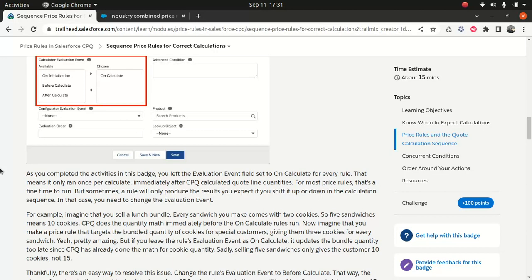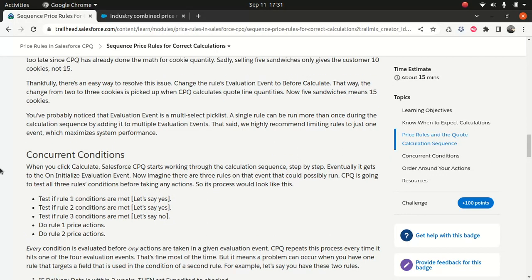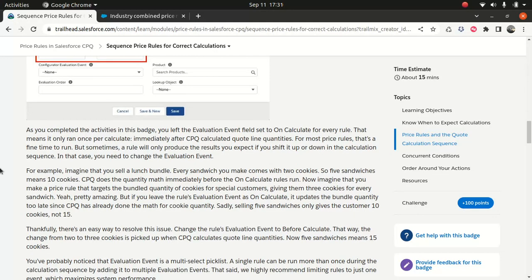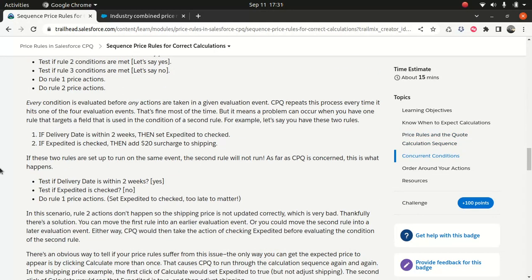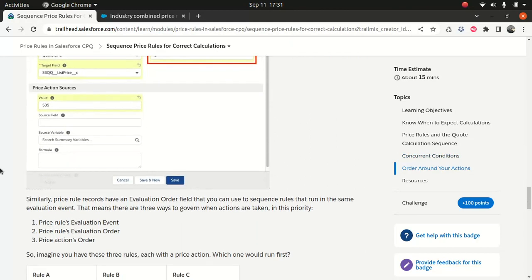There is an option which you can use if you have to, but that being said, you have to understand what exactly you're trying to achieve. It's all driven by business rules. So this is just a theory session to make you understand that there is a certain sequence in which calculation happens behind the scenes, and how it works behind the scenes. So that's pretty much about price rules.